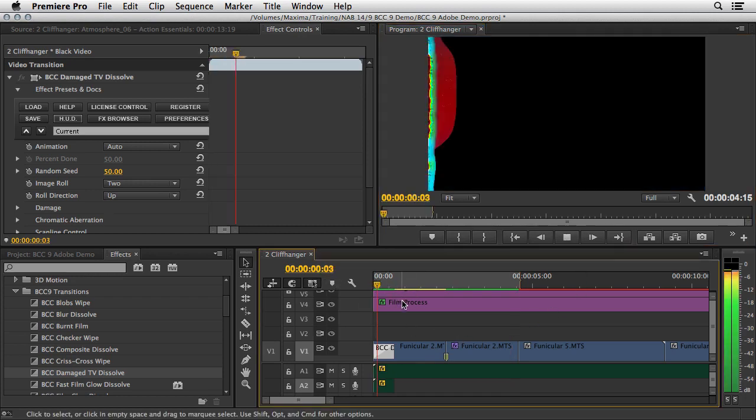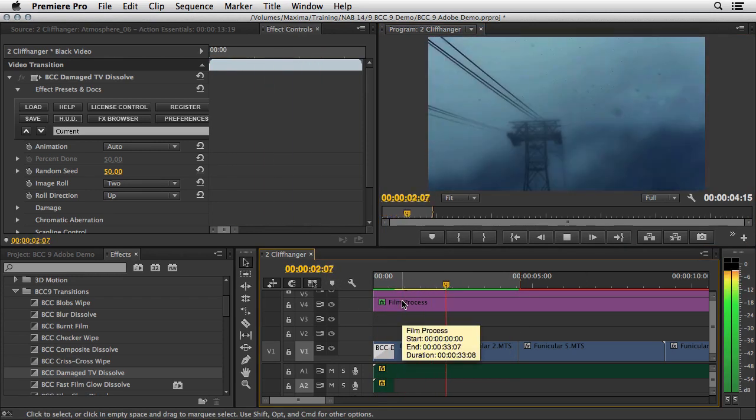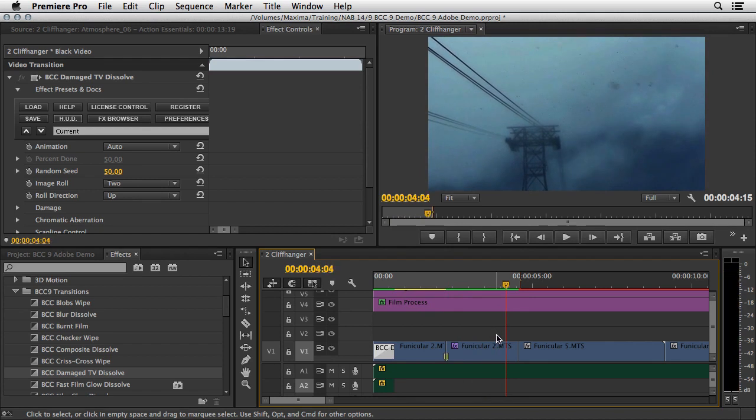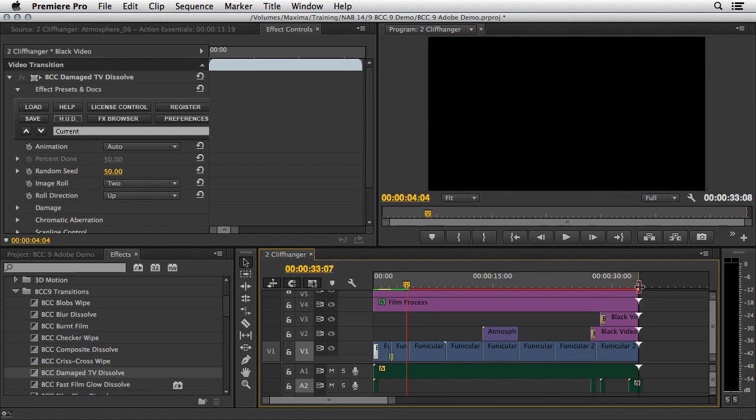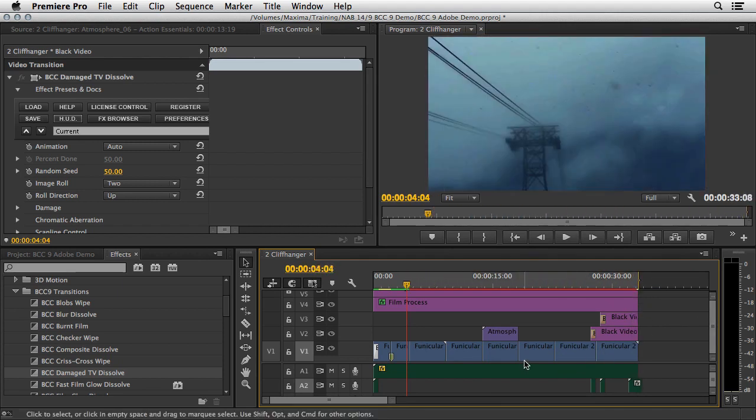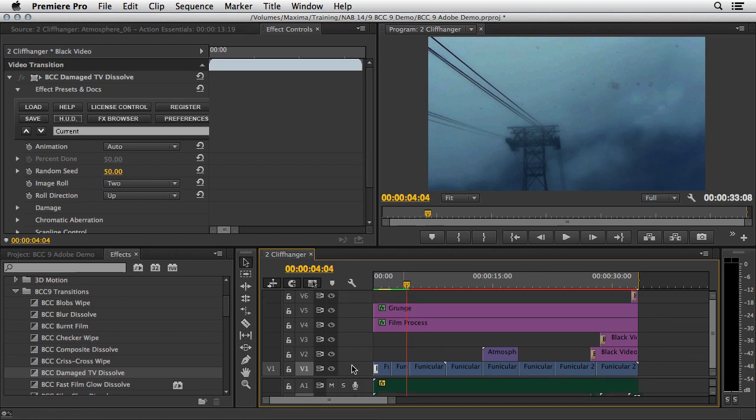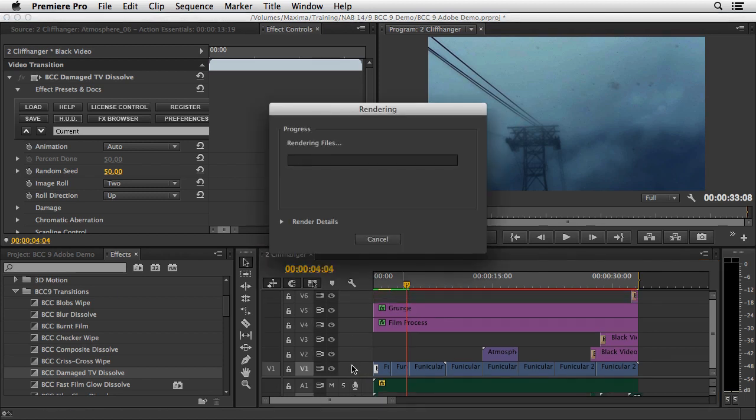Okay, this looks very promising. Now we can zoom out and basically render the whole timeline, including the two last effects that we've created. So I'm just going to create this render and then show you the final piece.